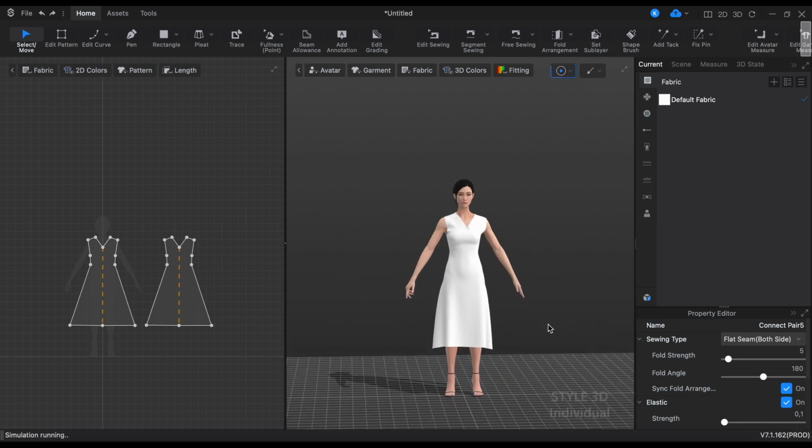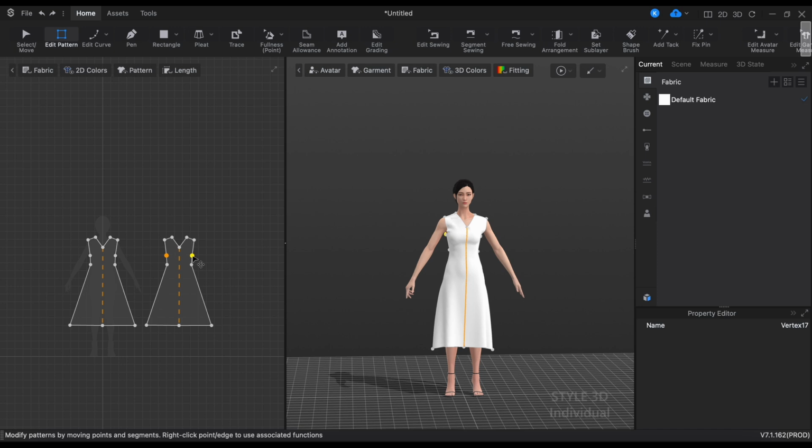So now if you want, you can adjust it. You stop simulation, you use edit pattern, and you adjust. So it's a little bit too tight on her. We can resimulate and it's better, getting better. Maybe we want the back to be less high and the front more deep.